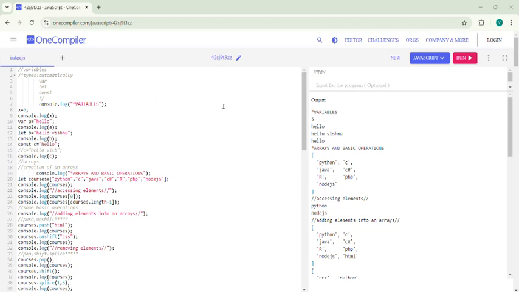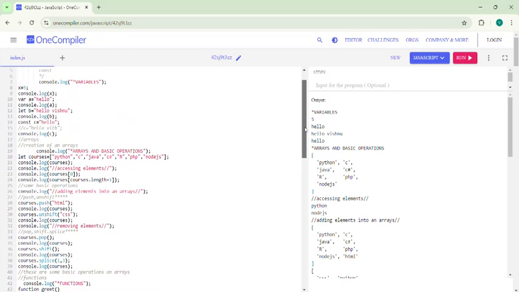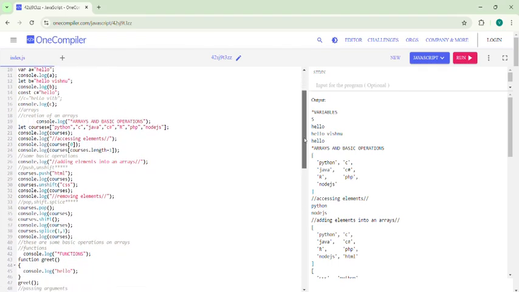Okay, this is how we can declare variables. Variables are containers which store values. And next we can go to arrays. Arrays are contiguous memory locations which store elements of the same data type.